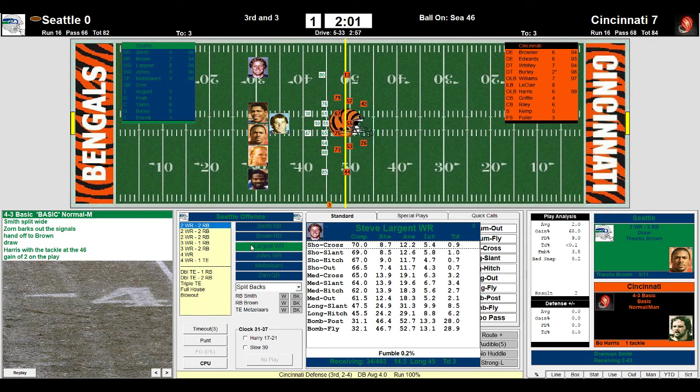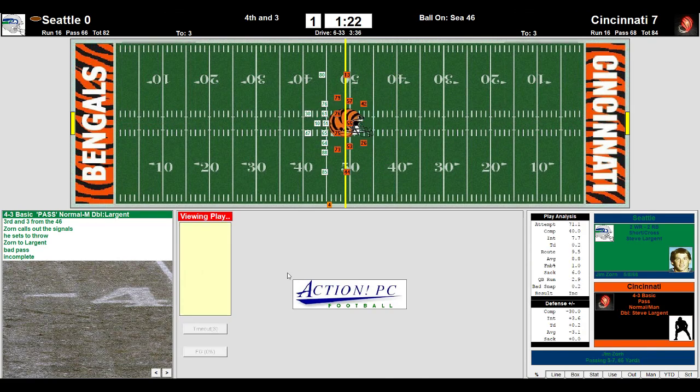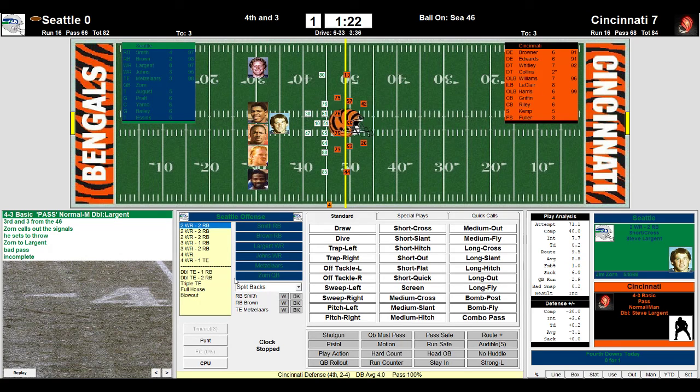Largent. Short cross to Steve Largent. Incomplete. Zorn had him, but couldn't hook up. Bad pass. Oh, wow. Largent was open. Zorn missed him. It's 4th and 3 at the 46, and Seattle will punt. So the drive stalls out near midfield.